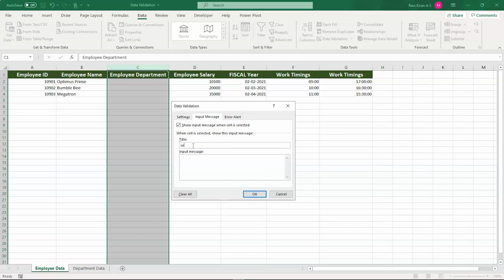Now input message, select one, error alert, invalid data, select from drop down only.